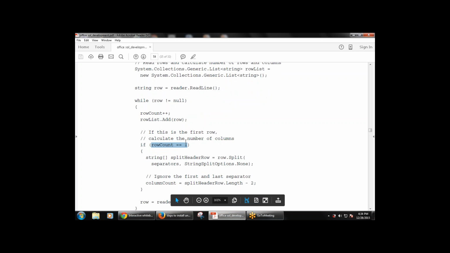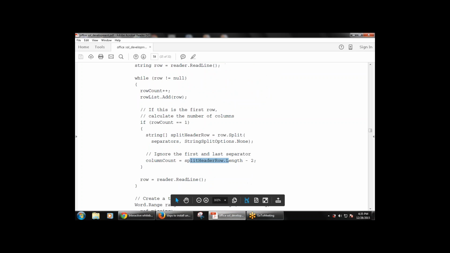So this will use an if statement: if rowCount equals 1, then string[] splitHeaderRow equals row.Split(separator, StringSplitOptions.None). Then ignore the first and the last separator, so columnCount equals splitHeaderRow.Length minus 2. Then row equals reader.ReadLine(). First of all, the row equals reader.ReadLine(), which is available as a string.